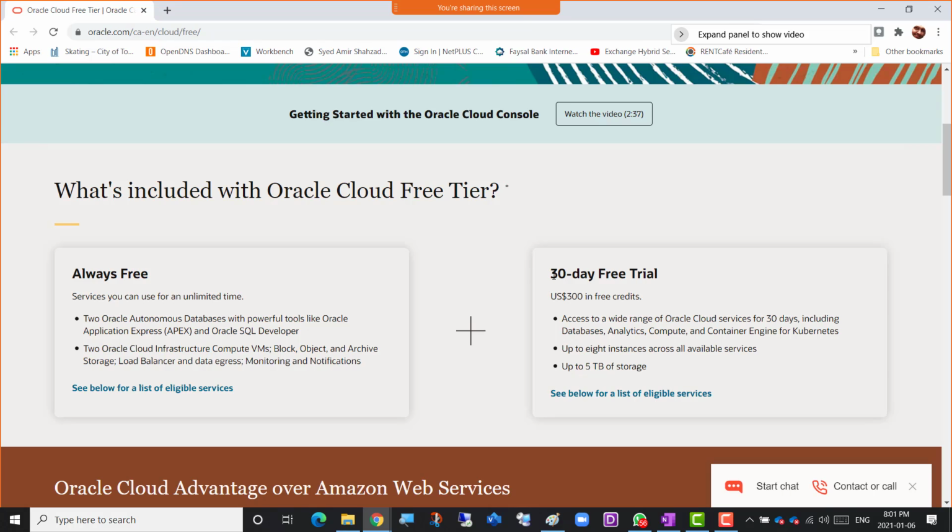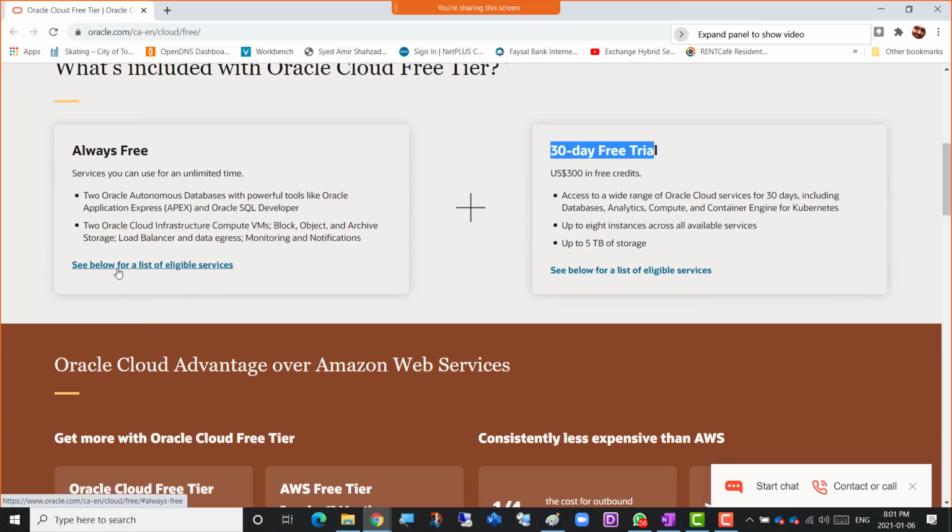So it's 30 days, and it's $300 credits, right? So time is not that long. When we get to that, see below for the list of eligible resources.